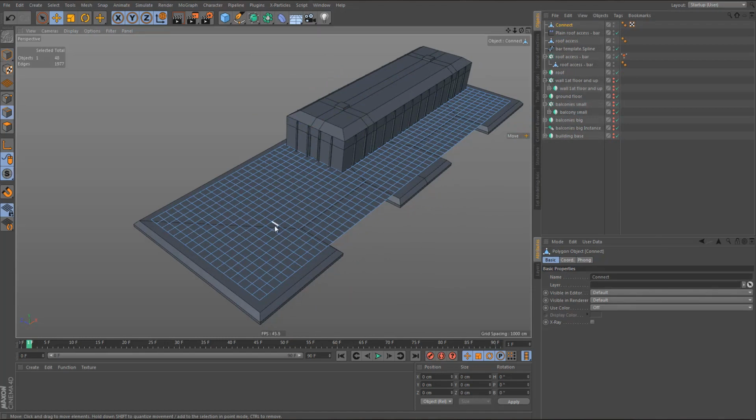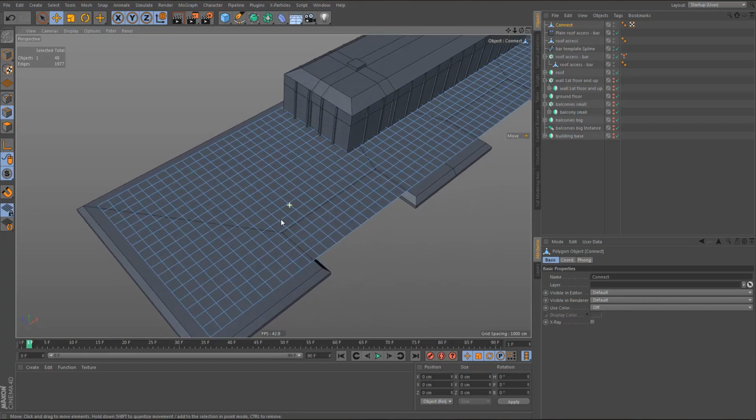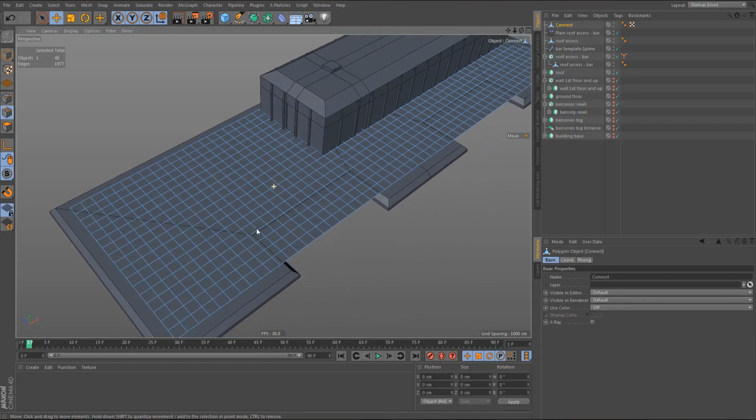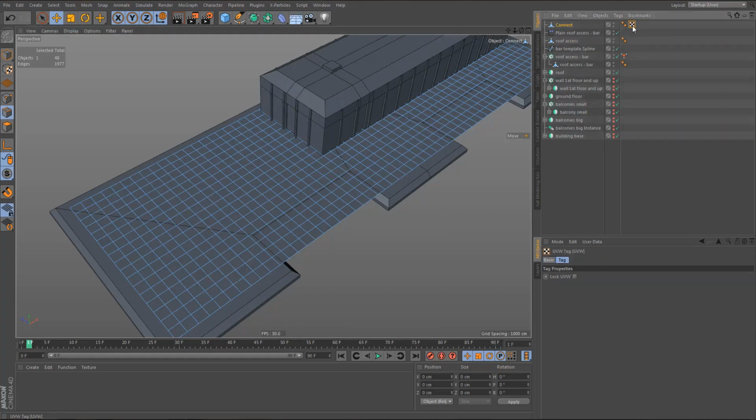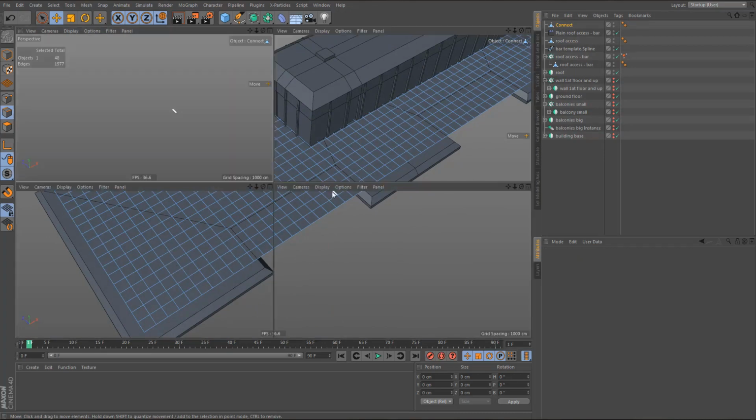I don't think we need to optimize it, but I just did it anyway, just to see what happens, but nothing got optimized. So the connect objects usually welds all the points and optimizes the object for you. I'll just get rid of this tag. So now we've got this even grid of squares here.